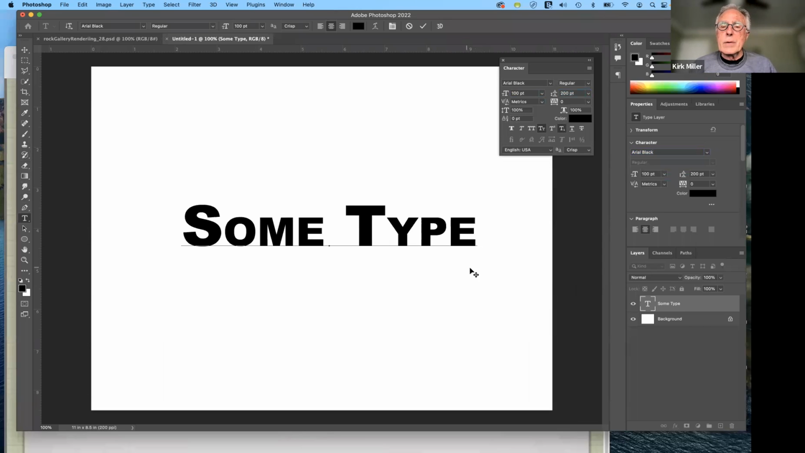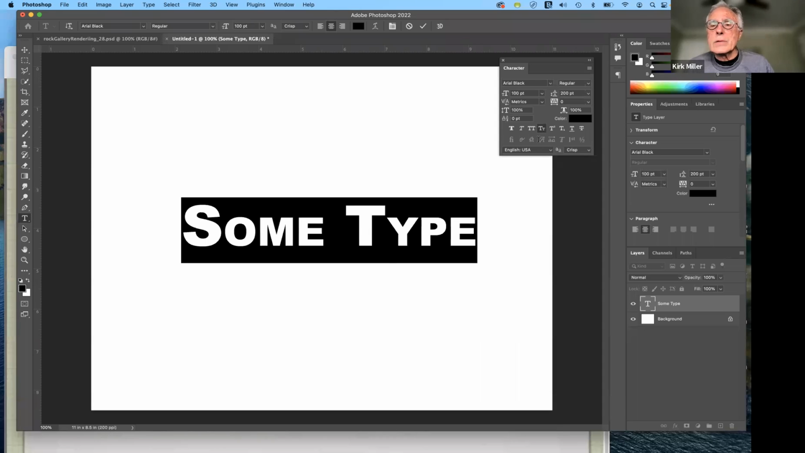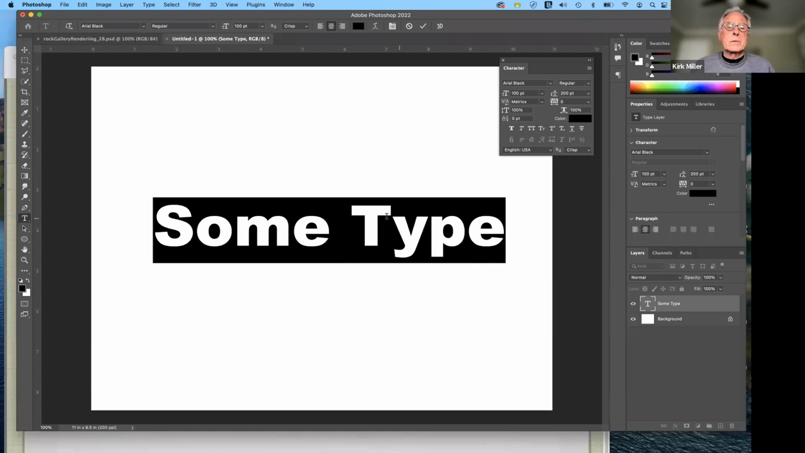There we go. And I'm going to get rid of the subscript here. Okay. And let's go ahead and get rid of the small caps. Turn that off. You can see what we have here. And again, unless the type is selected, it won't be affected. It will only affect the next one. There we go. So some type.